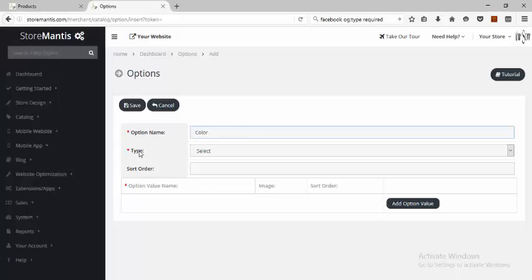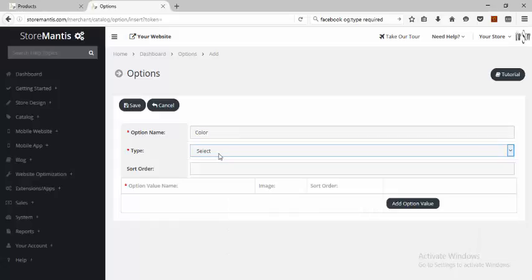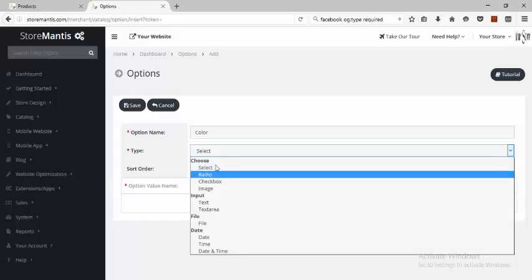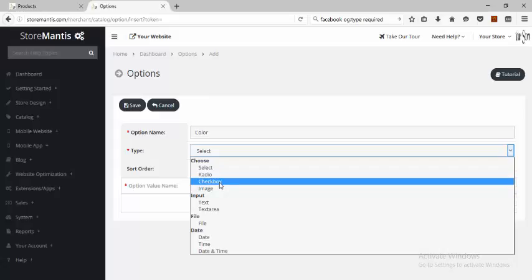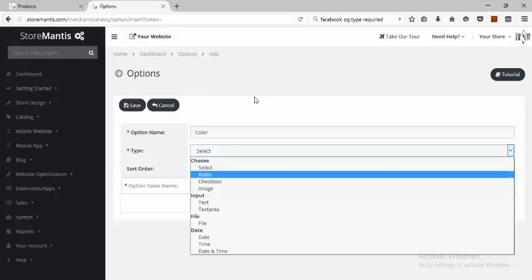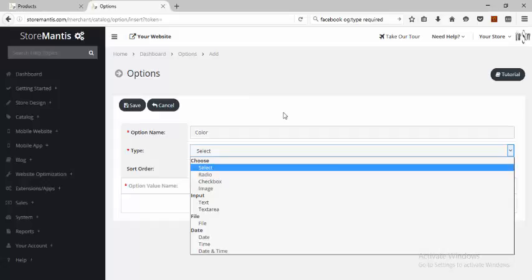Now the next is the type field, which indicates the kind of option that is going to be created. There's select, which is a drop-down menu, just like this is. There's radio, which are radio buttons. These are circular buttons that enable a user to select just one option at a time. There's checkbox, which are small square boxes that a user can select multiple options of at once. And there's image, which is an image field, different image fields that a customer can select different images from.